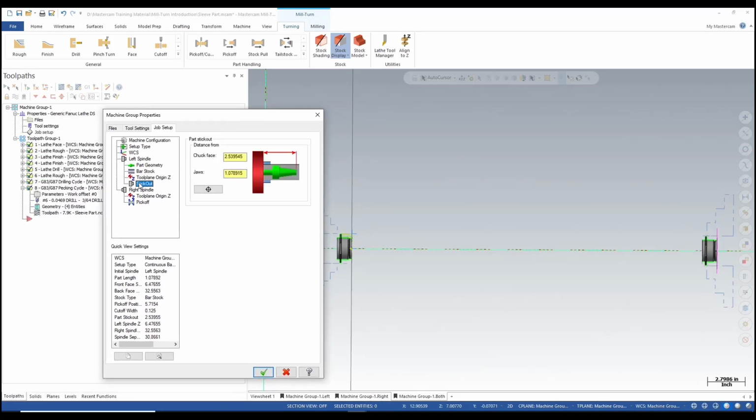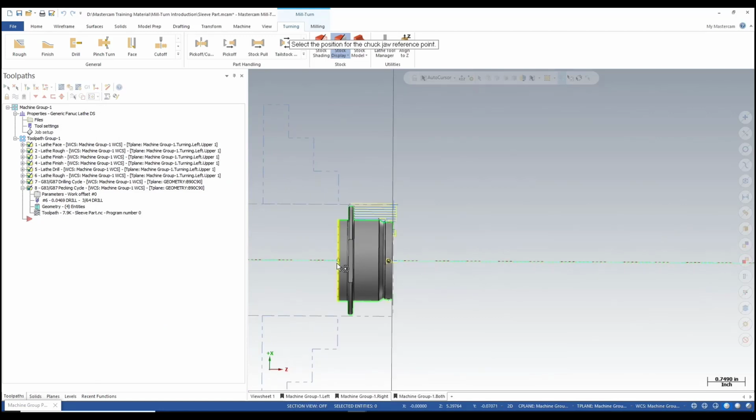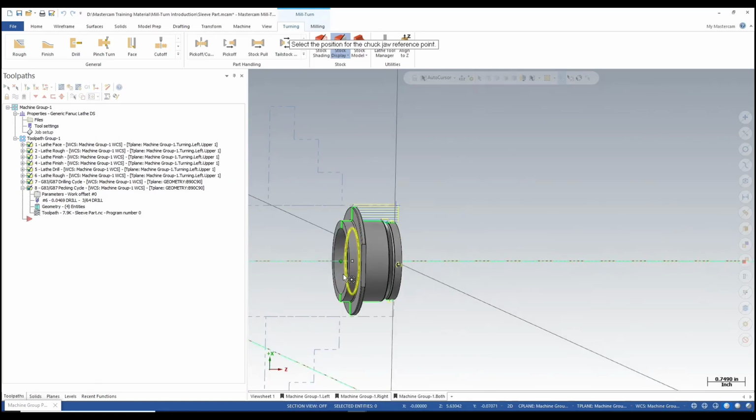Your stick out, pretty straightforward here, right? This is stick out from your chuck. This is stick out from your jaws. You don't have to type it in here. Simply use this icon to select a point on the finished part. If you need to add more distance, remember you can use shift click and use the gnomon to give you more space between the back of the finished part and your jaws.